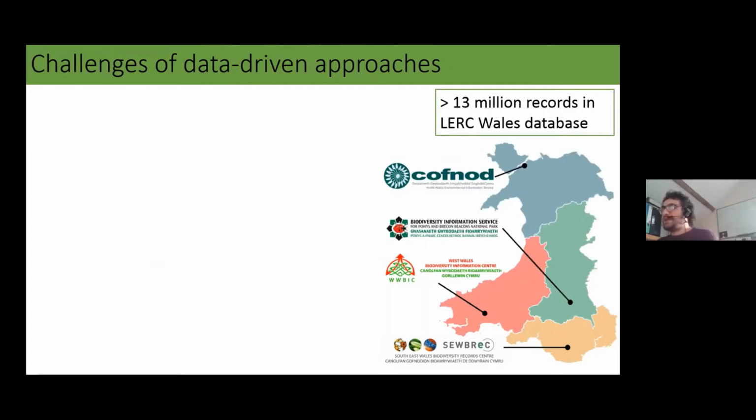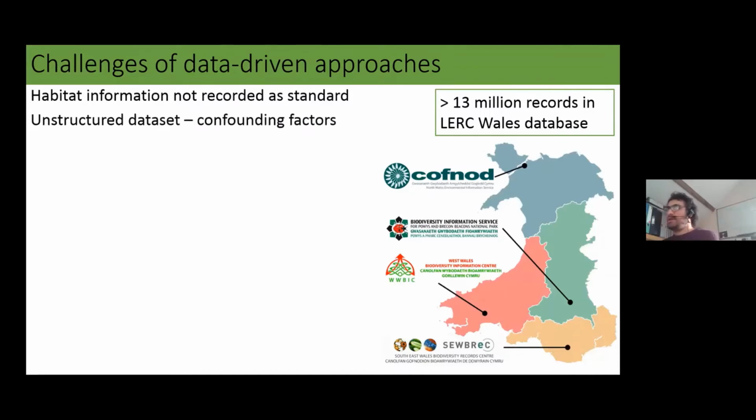Of course, there are lots of challenges that inevitably come with doing this. One is that habitat information isn't recorded as standard when we get records sent to us. As you know, the database comprises a large unstructured data set of records from all sources, so we have lots of confounding factors, and the records are telling us as much about where people are recording from as they are about the habitat the species would normally choose to live in. The second challenge, of course, chiefly manifests as uneven recording between habitats.